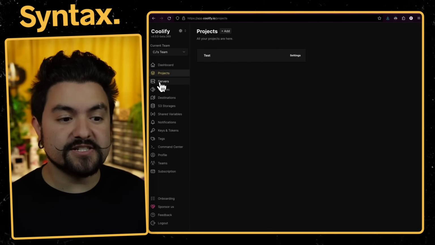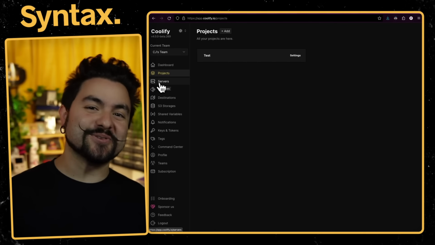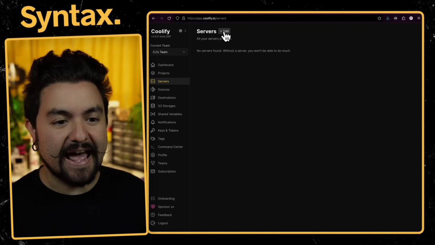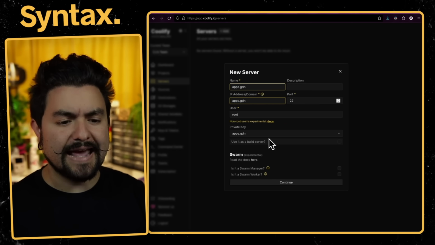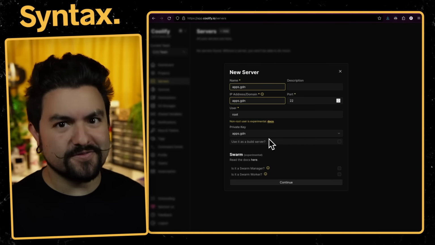Whenever you're creating projects, you need to point them to some remote server. And so I'm going to set that up now. I'm going to point it to the Coolify instance that we've been working on before. So I'm going to go over here to servers and then add my own Coolify instance. Now, I've already set up a private key. I went ahead and added the public key as an authorized key on my server.